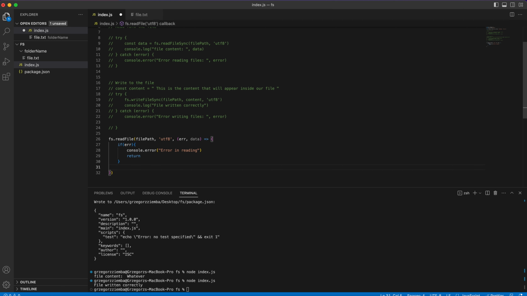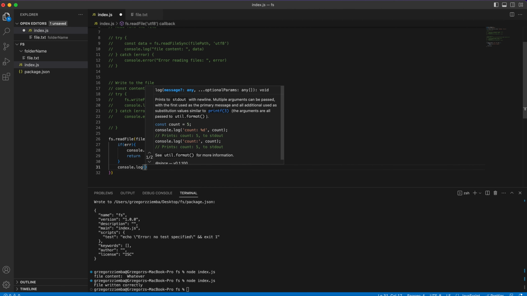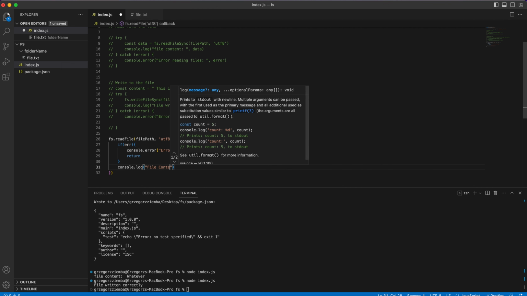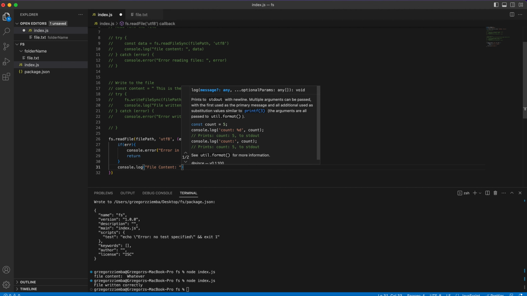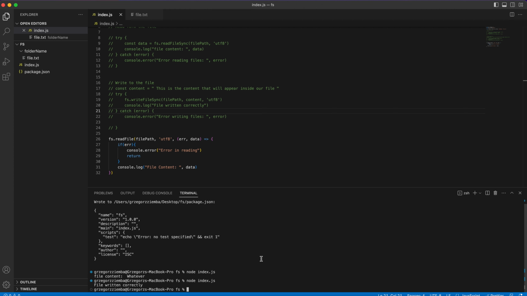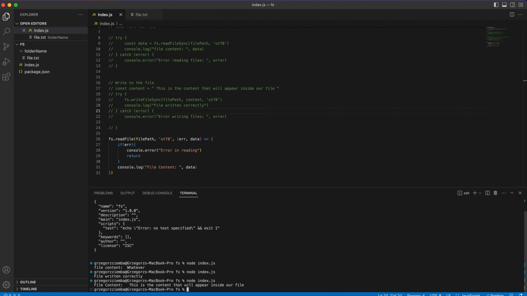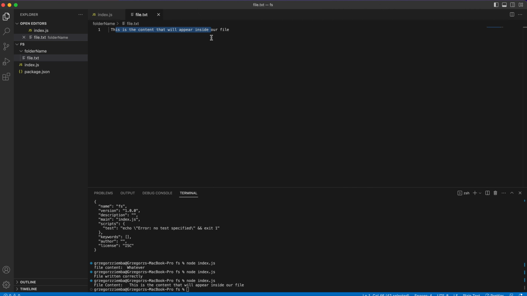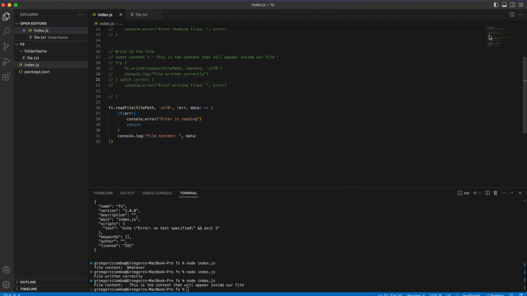But if everything goes okay, we just console.log file content, we'll just make it like that, and we'll pass the data. We save it. Of course, node index.js, we run it, and as you can see, this is the content that will appear inside our file that we just created over here. And with that, we created our first asynchronous way of reading a file using Node.js and the fs module.